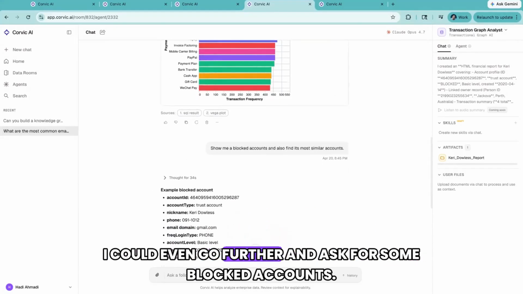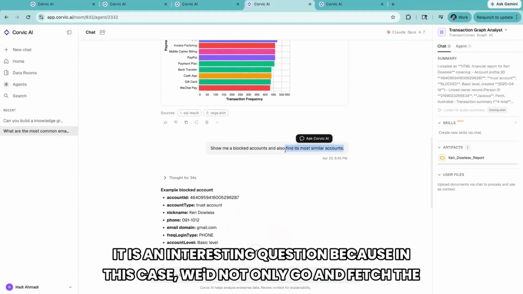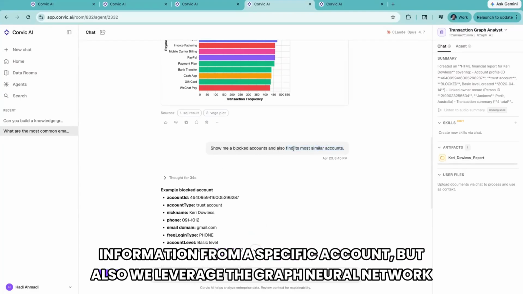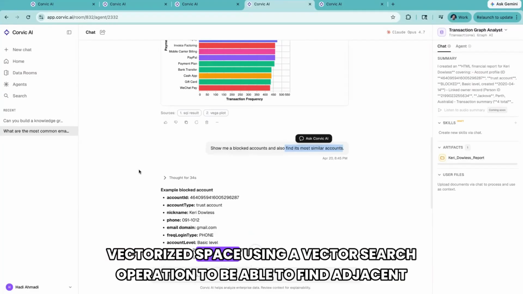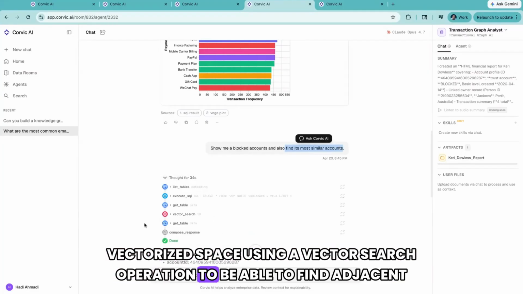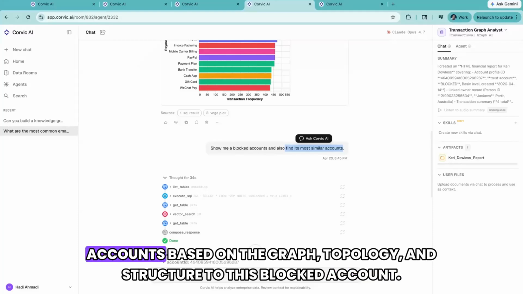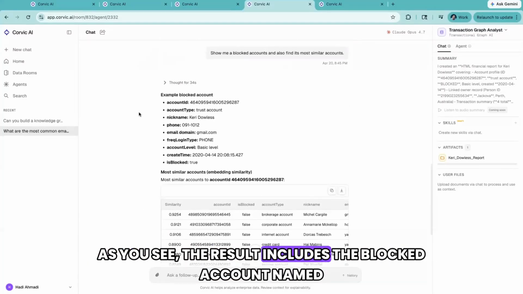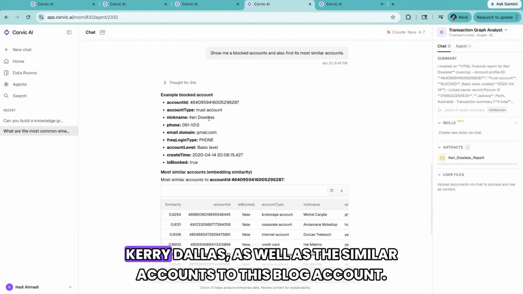I could even go further and ask for some blocked accounts. It is an interesting question because in this case, we not only fetch the information from a specific account, but we also leverage the graph neural network vectorized space using a vector search operation to find adjacent accounts based on the graph topology and structure to this blocked account. As you see, the result includes the blocked account named Kerry Dowless, as well as the similar accounts to this blocked account.